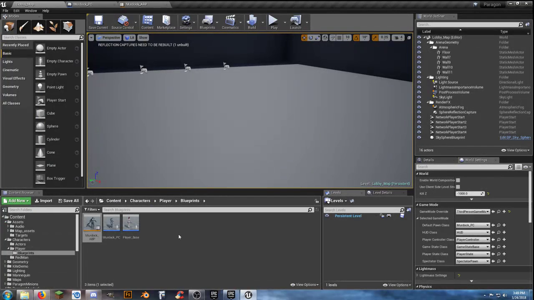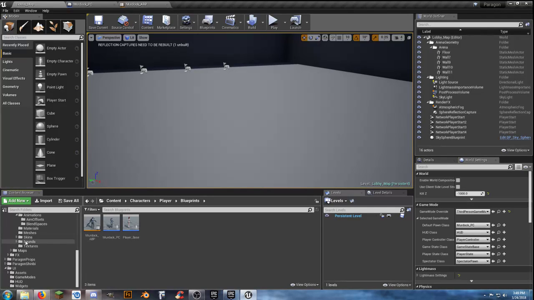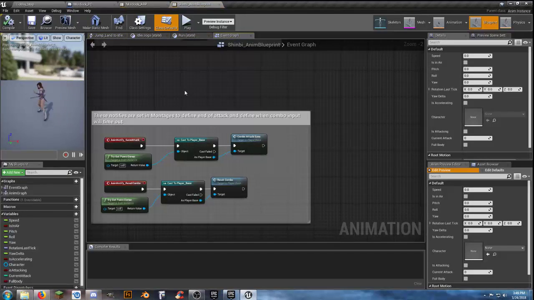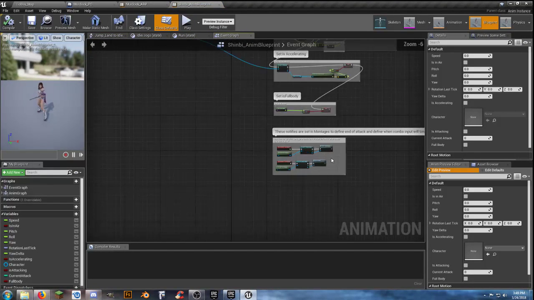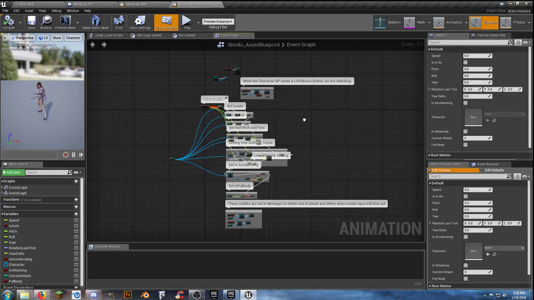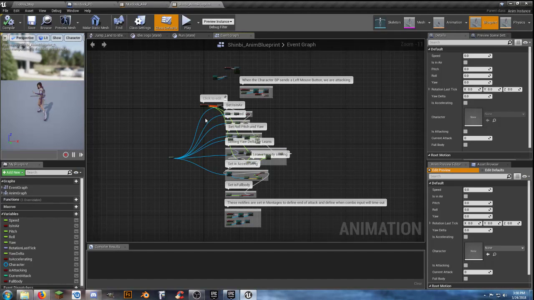So what I'm going to do is I'm going to find Shinbi's animation blueprint, and we're going to take a look at that, and we'll just copy some stuff out of hers. I know it's cheating, but hey, you know what? We're just saving time. We're not cheating. So I'm going to double click on her blueprint, and as you can see, as you scroll out, there's a lot of stuff. And you see there's a bunch of variables over here as well on the lower left. There's a way to cheat those as well.